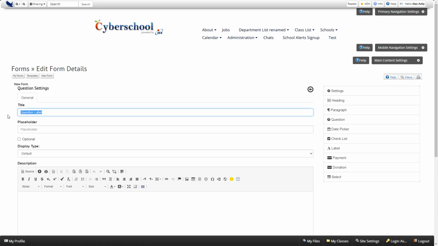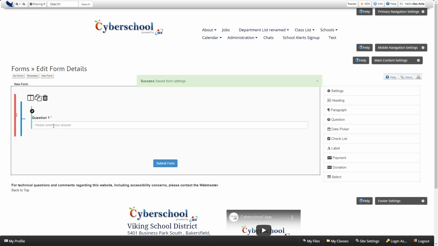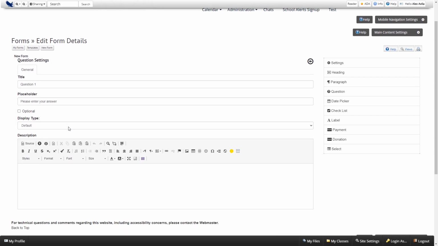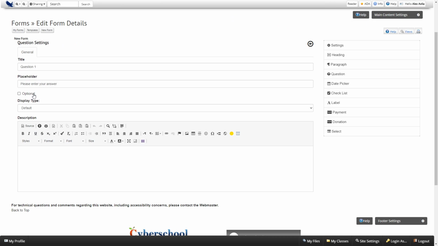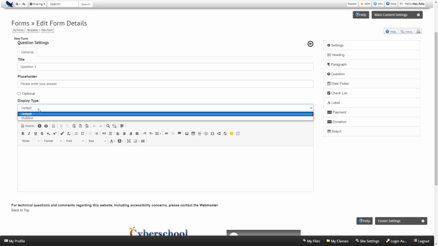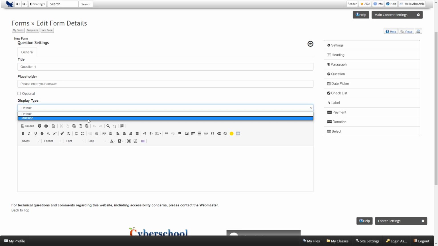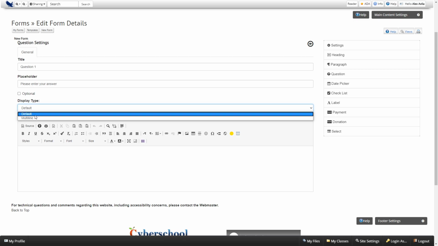So I can change this question to say question 1, for example, or type in a placeholder, please enter your answer, for example. And the placeholder is going to be that gray area. Let's take a look. A little gray text inside, just to kind of hint at what answer I expect. We're going to have an optional checkbox that says optional on it, and that just means this form can be submitted without typing in any answer there, basically. Display type, so default is a single line input field, and then we also have multi-line input fields as well.